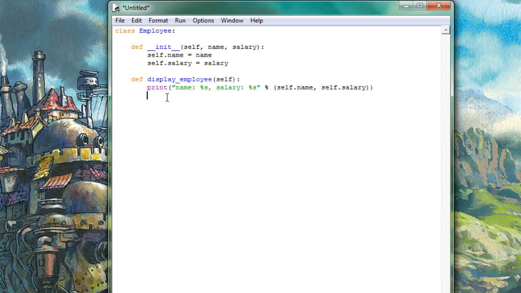Alright, so let's create 2 more methods. One of them will let us give our employees a raise, and the other will print the total number of employees. So we have def giveRaise, which takes self and percent as parameters. We want to change self.salary to += self.salary times percent. And that's it for that method.